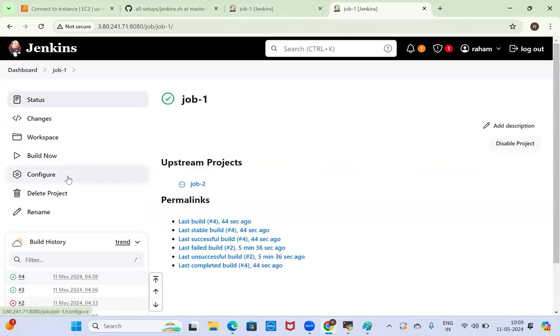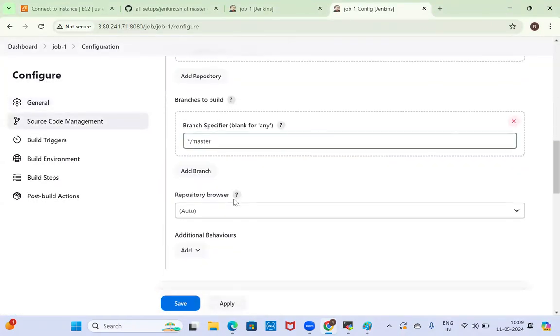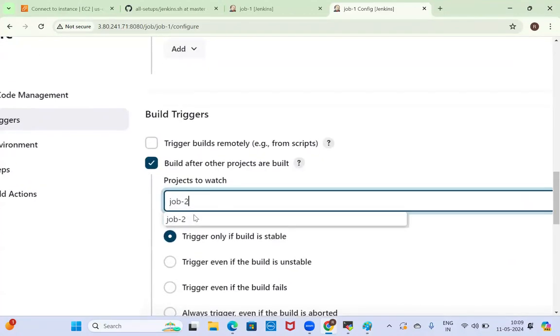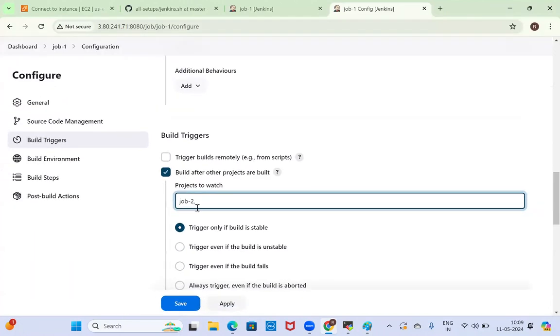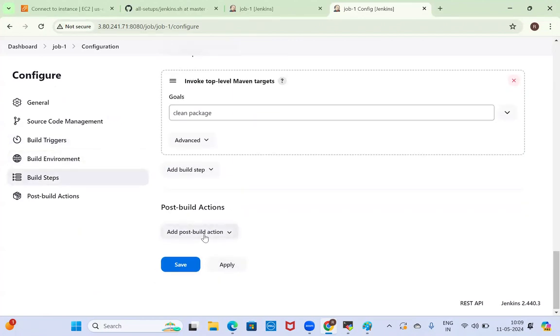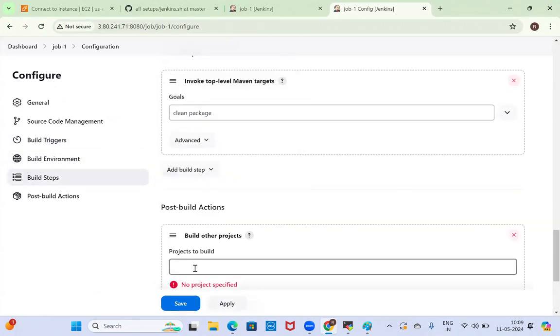Let me show you. Click on configure. Here, "build after other projects are built" means if you build job 2, then job 1 will build. So don't configure here. Come to the last section. In the post build action, you can see build other projects. Configure here, and just give job number 2 here. That's it.